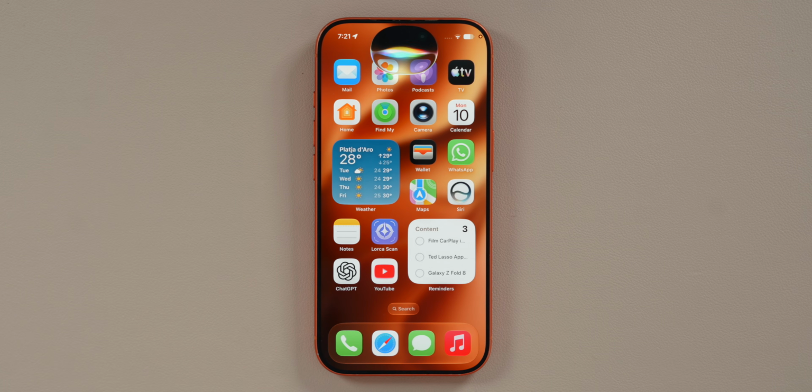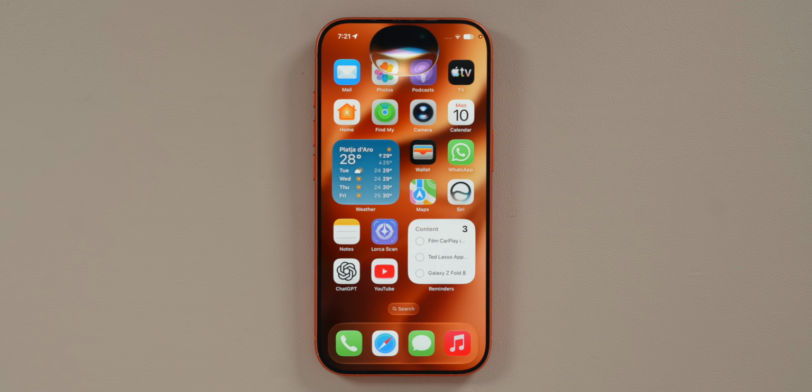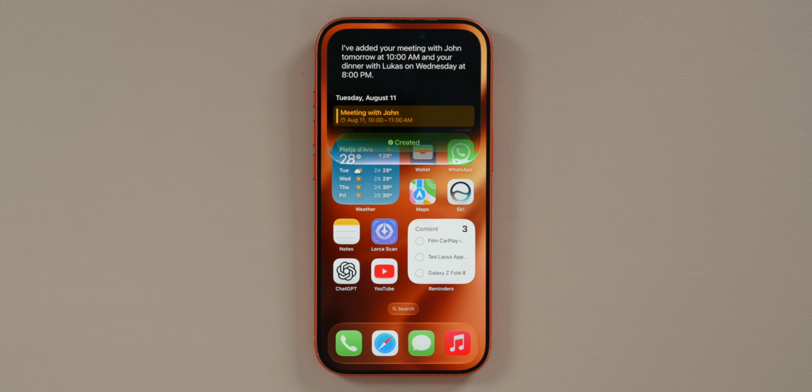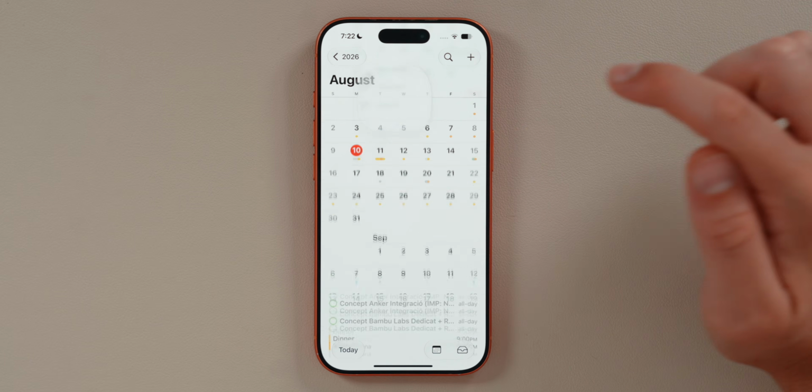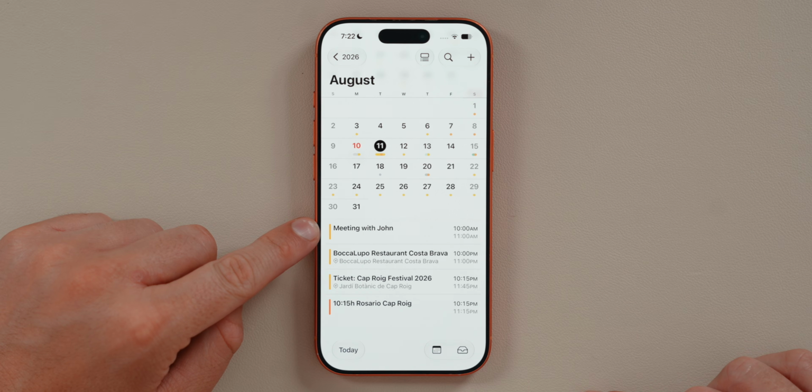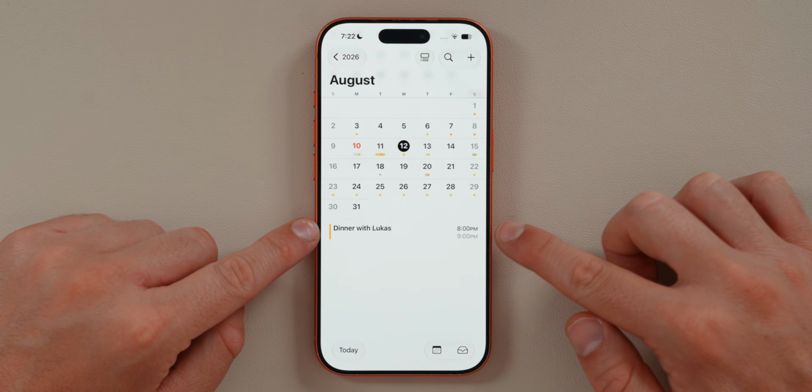This is awesome. You can also now ask Siri to create multiple events instead of one by one. Let me show you. Can you add a meeting with John tomorrow at 10 a.m. and a dinner with Lucas at 8 p.m. on Wednesday? I've added your meeting with John tomorrow at 10 a.m. It supposedly did that, so let's see if it did actually work. Let me go ahead and add on the list view. Meeting with John, it did create that. And then on Wednesday, we should have a dinner with Lucas. Yes, it did create both. As you can see, you can ask Siri to create multiple events.